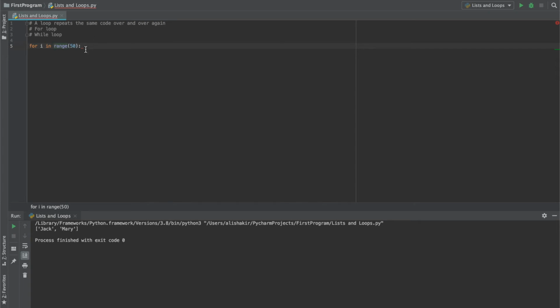And each time the loop runs, i will be the current number. So the first time the loop runs, i will be 0. The second time the loop runs, i will be 1. And then the last time the loop runs, all the way up to the last time, i will be 49. So each time the loop runs, i goes up by one number. It goes to the next element in the list.